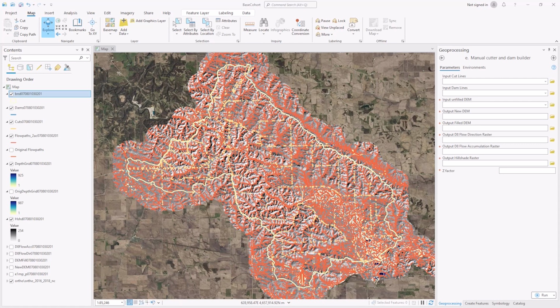In later tools, whenever it asks for an unfilled DEM, anytime after you've completed hydro conditioning, you're going to want to enter the new DEM that has been created from the manual cutter dam builder tool. This whole process of hydro conditioning the watershed may take a while, from a few hours to a couple days, and that's alright. You want to make sure that you have the most accurate flow network that you can have.